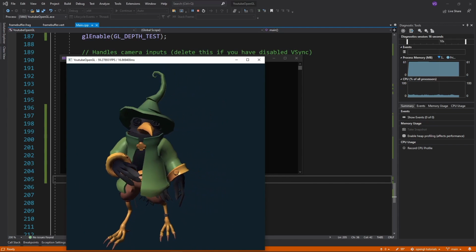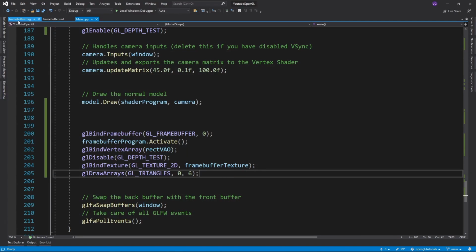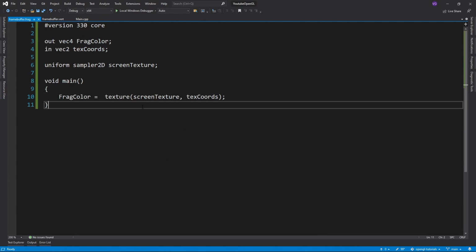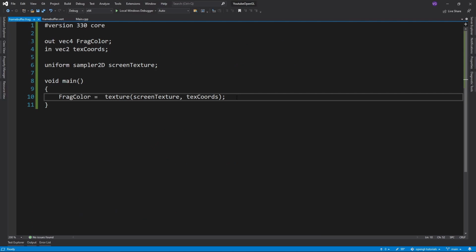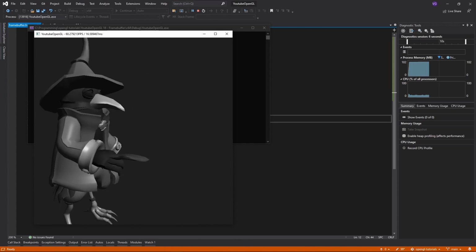There are a lot of things that can go wrong in this case. Okay, now let's make this interesting. In the frame buffer fragment shader, we can do all kinds of interesting effects. Some easy ones would be inversing the colors like so, or making the image black and white. But these are not that interesting.